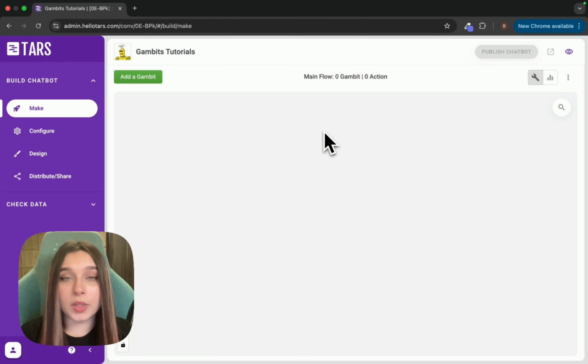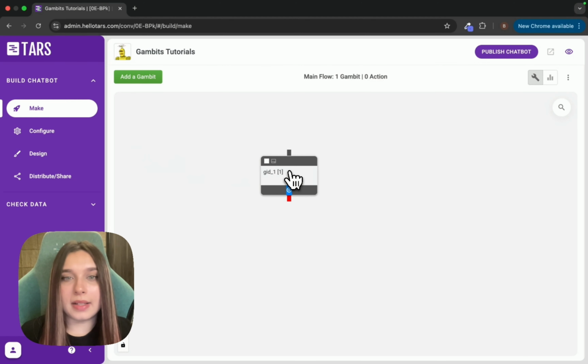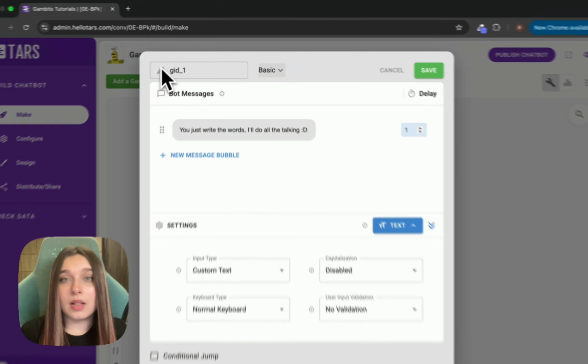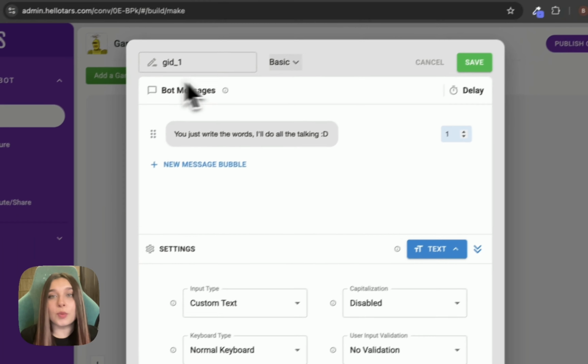In this video, we are going to learn what a basic gambit is. We've already seen a bit of how the basic gambit works in a previous example, but let's learn a little more about it. So here I'll add a gambit, and you can see in the drop-down menu that this is set to basic. This window is called a gambit modal or just the modal.